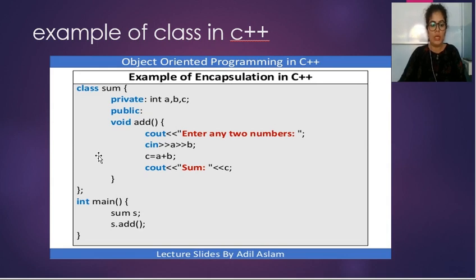Now we have to create objects of that class and see how we can access the data members and member functions of that class through the objects. So let's start with the program. The first line of the program is class sum. Class is the keyword which is used to declare a class. Sum is the name of the class. You can give any name to the class, so I have given the name sum.